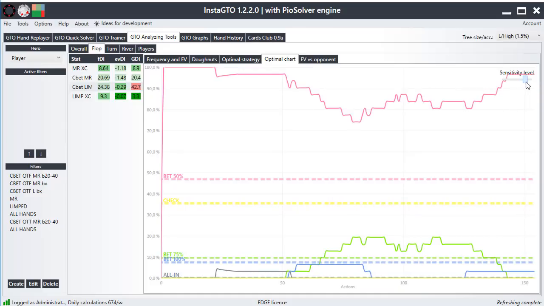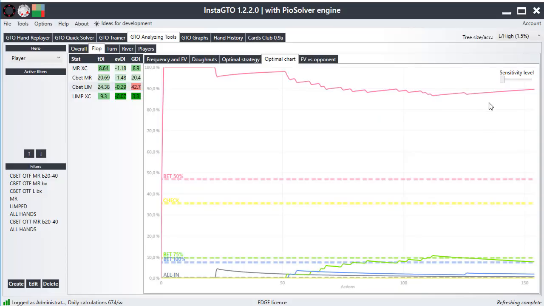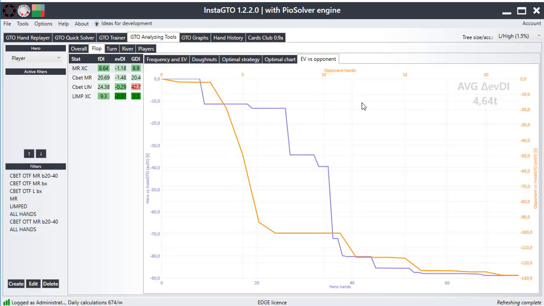You can change the sensitivity level if you want more specific information, and you can track over time whether you're getting closer or farther away from GTO play. The EV versus your opponent shows not you versus GTO, but you versus the villains you've played. Here you can see your plus 4.64 chips over 23 actions.